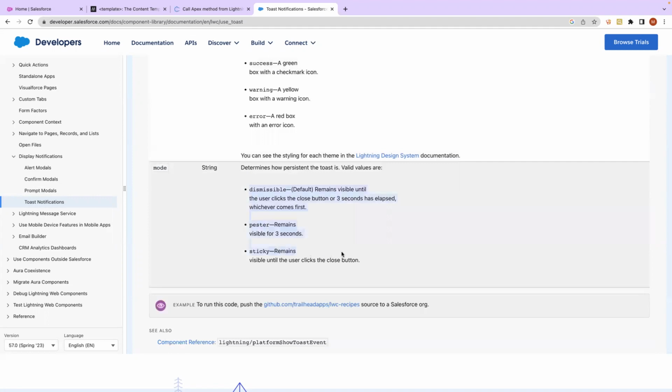But we can write a custom component if you want to achieve such functionality. But obviously that will be a lot of custom development. So by default, in the standard Salesforce toast notification, it will not be possible for you to increase the time from 3 seconds to more seconds or less seconds. All right. So we have to fit our requirement based on the 3 modes available right now. Okay.